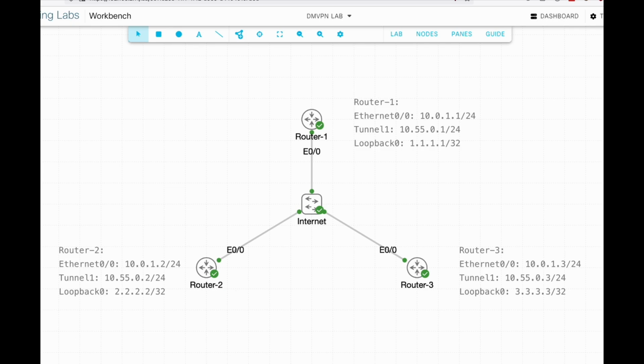And we'll also, when we talk about DMVPN phase 1, we'll talk about simplifying the configuration that we have here a little bit, where we don't have to do NHRP static mappings as well.